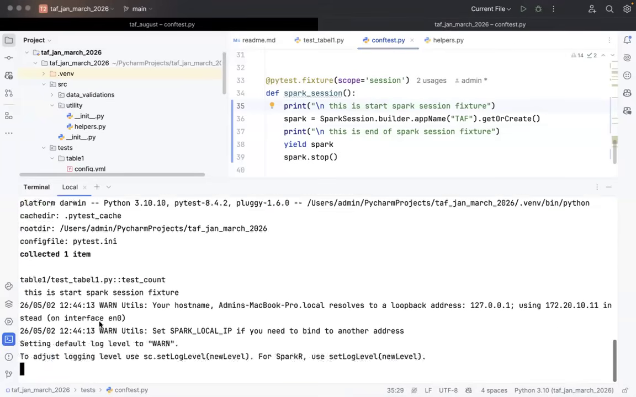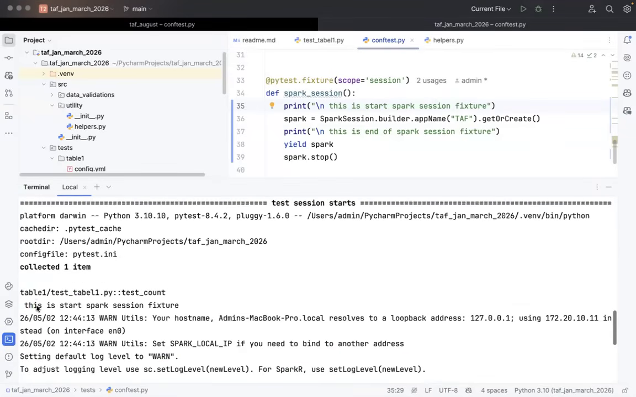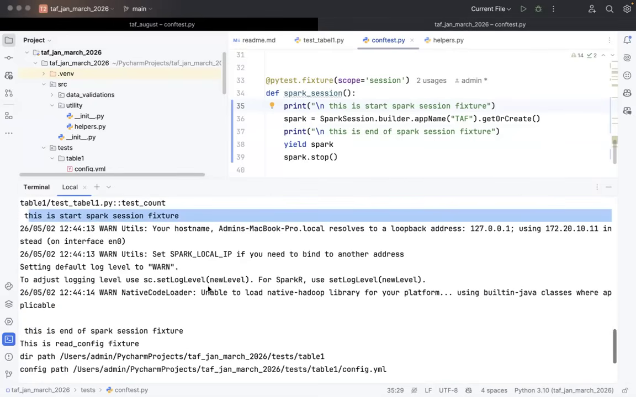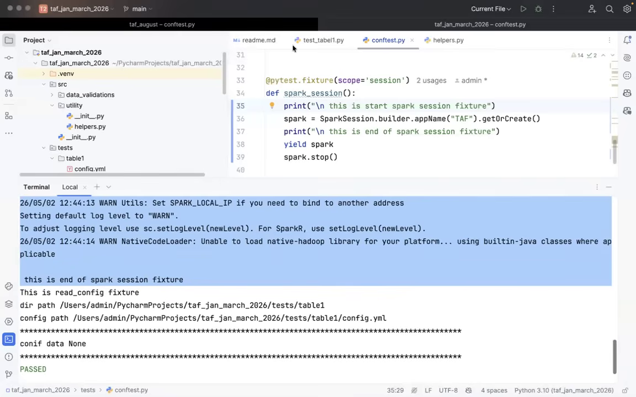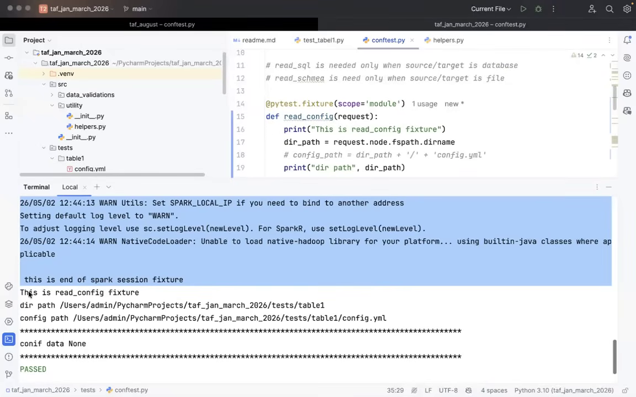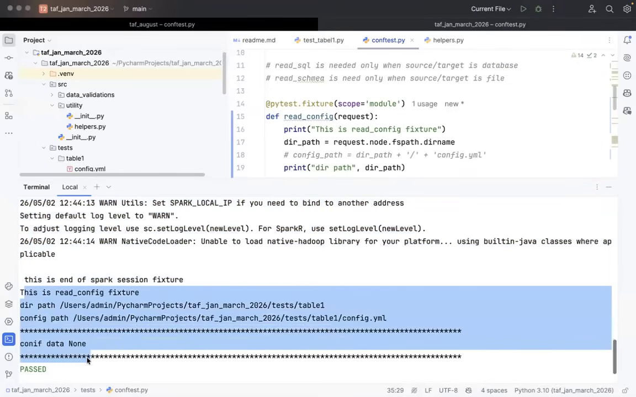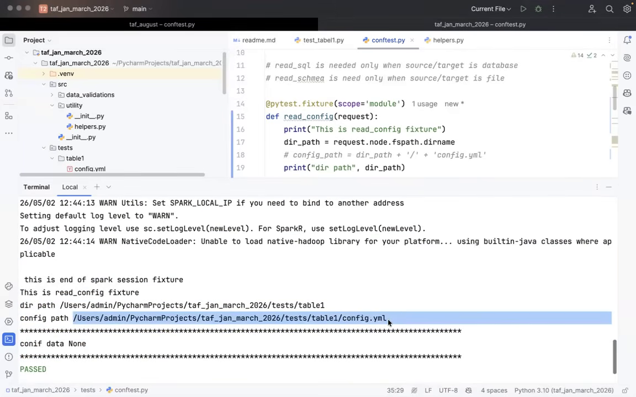See, first it has started there. This is start Spark session fixture. Then it went to the next line and shows the end of Spark session. First fixture got executed and then it went to the second fixture, read config fixture. You can see the read config fixture info here. You can see directory path, table 1 path, directory config path. You can see the config path is also correct.